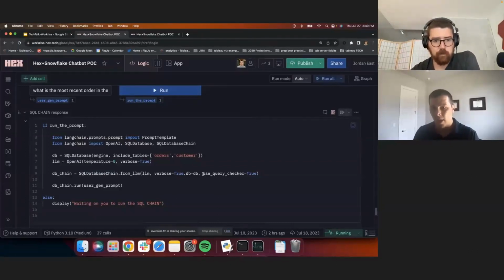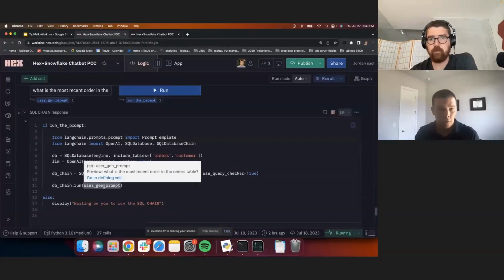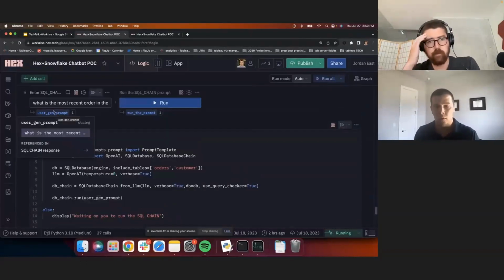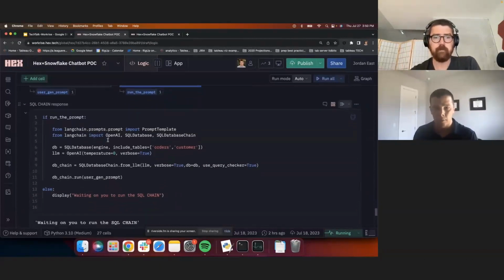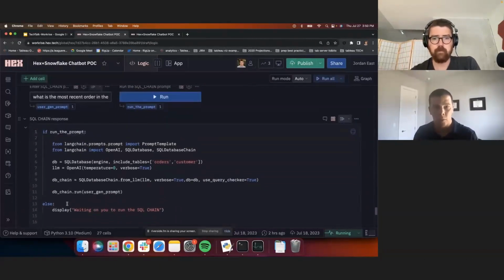And a couple other aspects here. One that we found pretty useful is this use query checker. Again, this will be in the LangChain documentation, but it just takes an extra step to confirm that the SQL query it came up with is accurate and can actually run against the database. If not, it will return and fail. And the last line is where we're actually running the DB chain. What we're doing here is calling this user gen prompt as if it was the text that the user provided. And that user gen prompt is right here with this open text.